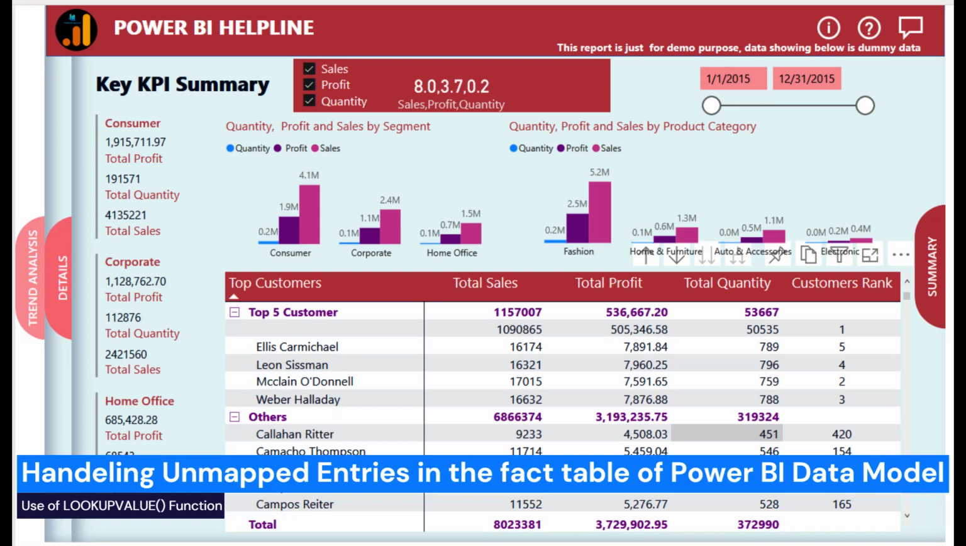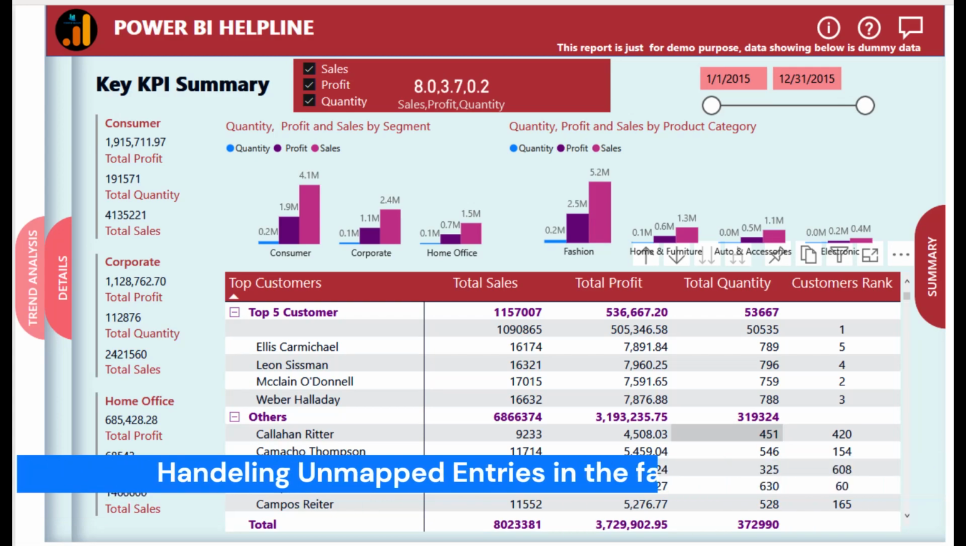Today in this video, we are going to discuss unmapped entries in the fact tables, due to which we see a blank in our visuals, and it's really not a good experience from the end user's perspective. Let's check out how we are going to handle such issues in our Power BI data model.